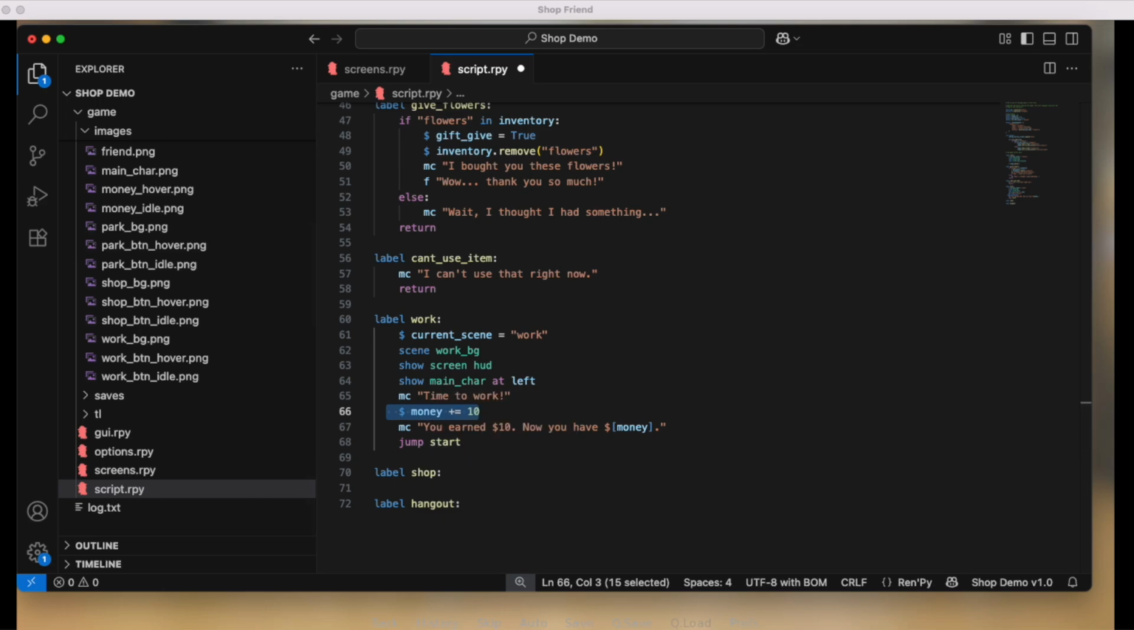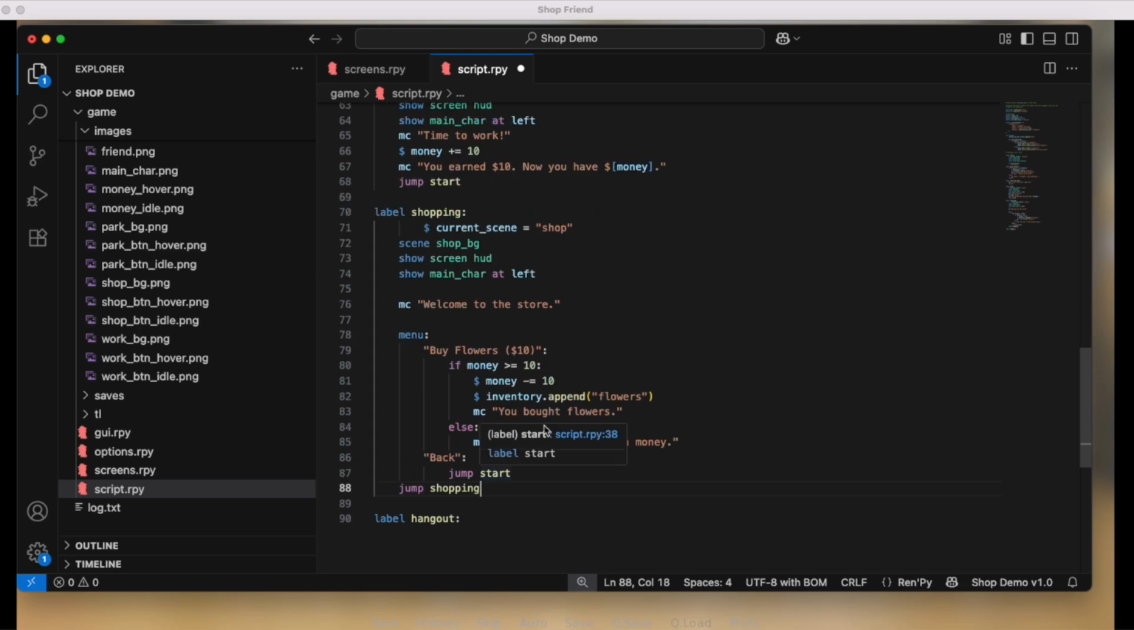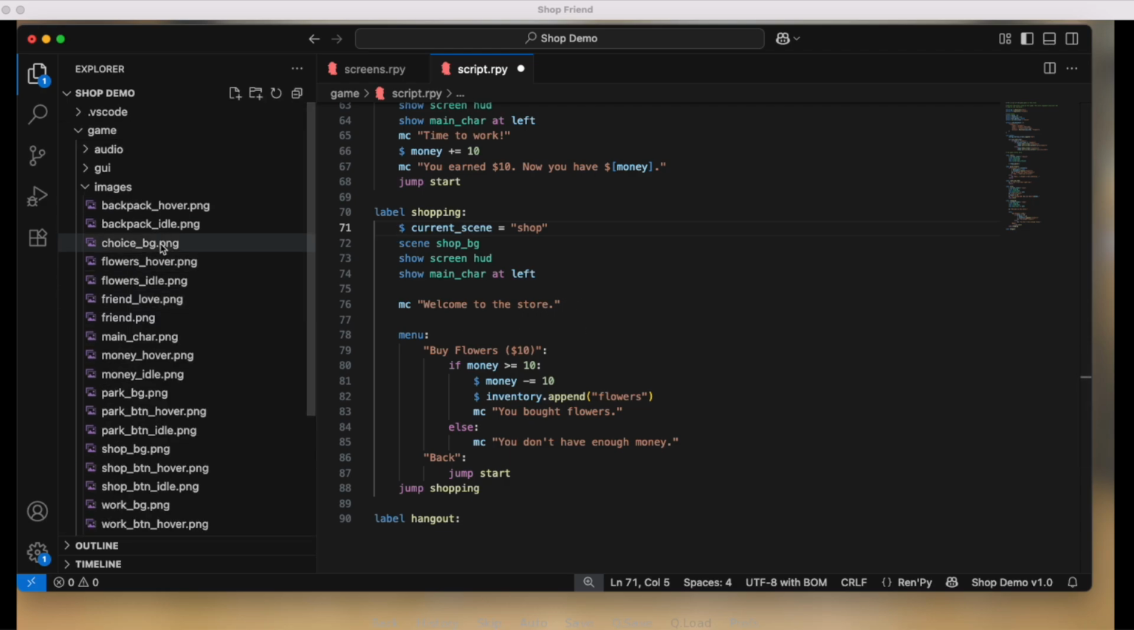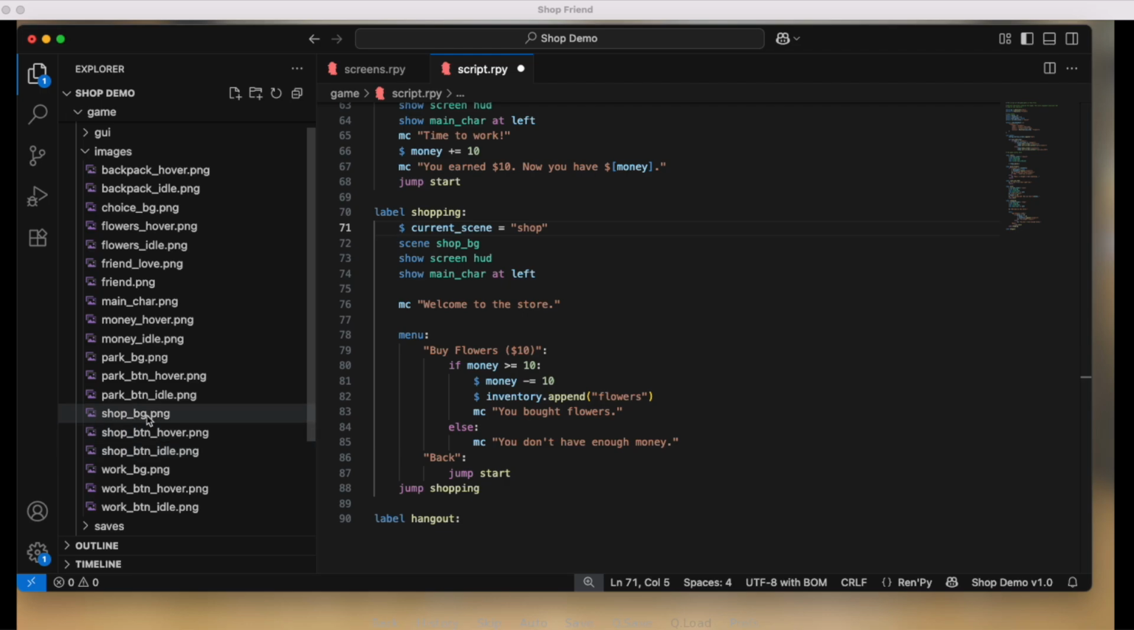So not too much is happening there, but let's go to shopping. I called it shop, but just remember we call it shopping in the jump. So make sure the labels are correct. So in this case, current scene is now shop. The shop background is now there. Remember this corresponds with just how we name the thing. So it's called shop background.png. So the scene will be shop background. And then the main character's on the left.